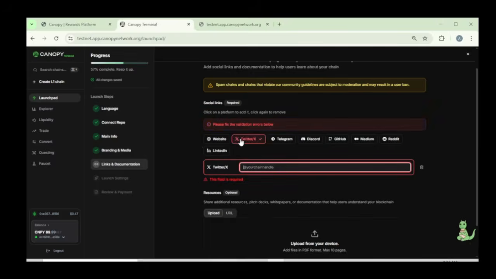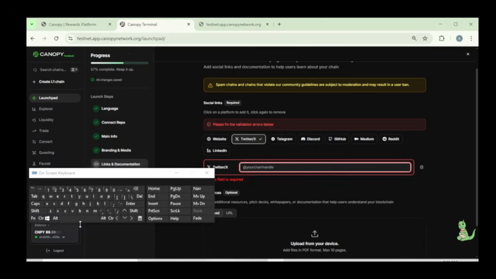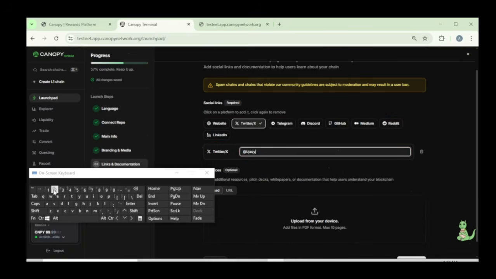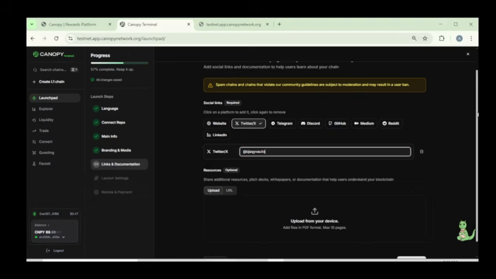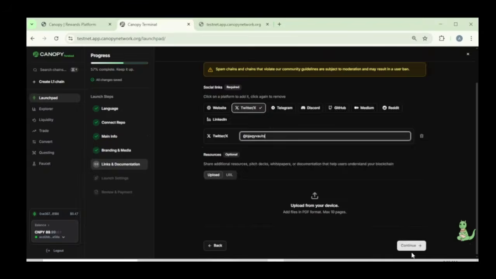I do use my X. I think everyone knows my X by now. BJ Vaults. So connect your X. I use my X link.